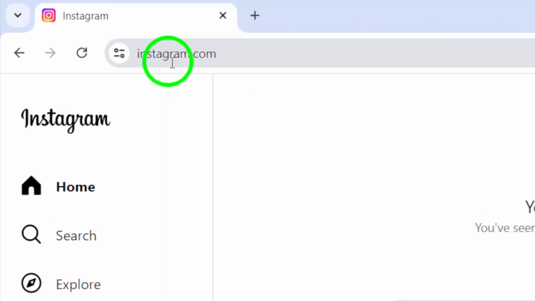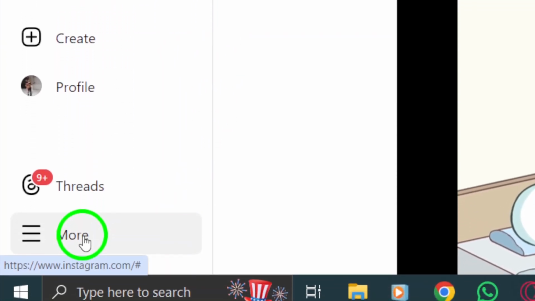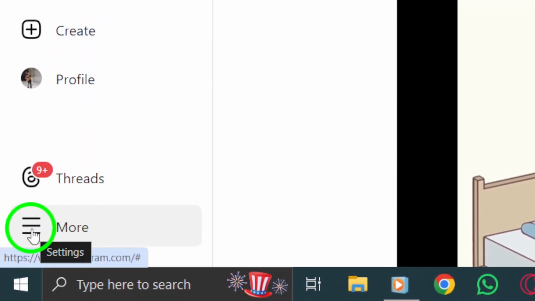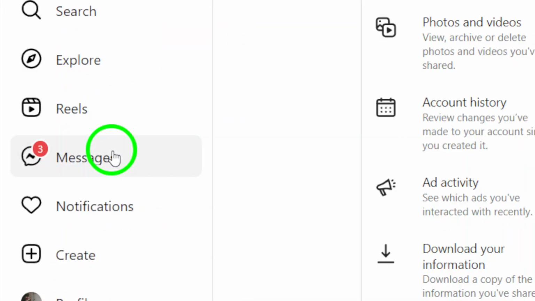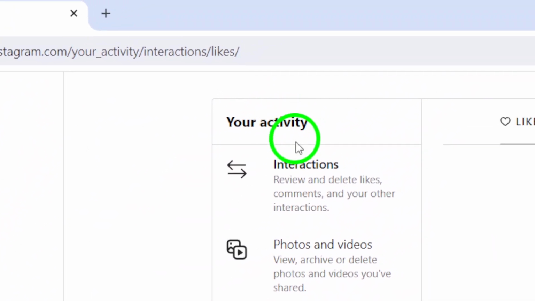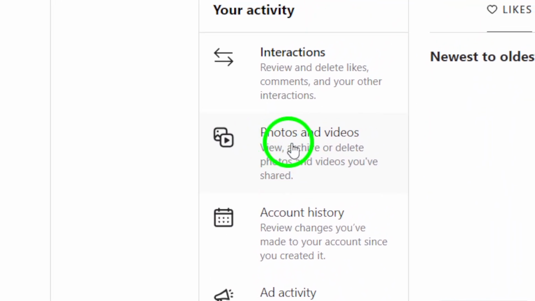Once you're logged in, head to the bottom left corner and click on the More icon, which looks like 3 dots. Next, click on Your Activity from the menu that pops up. This will take you to a page where you can see all the photos and videos you've shared, including carousels.